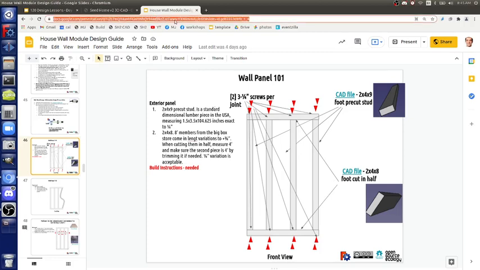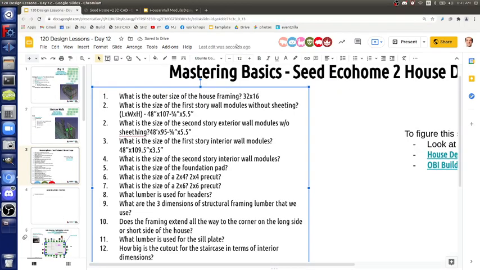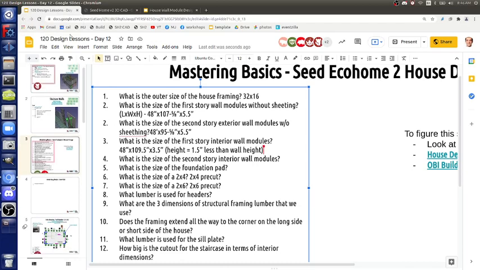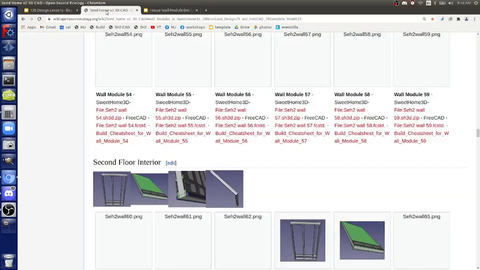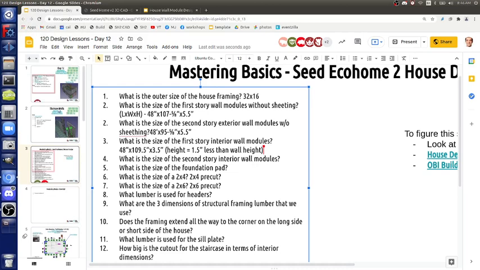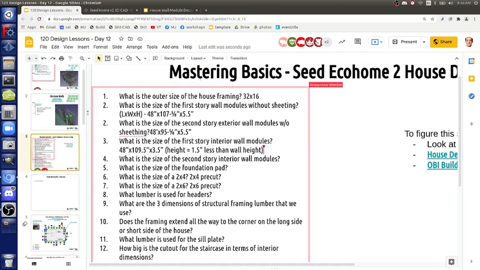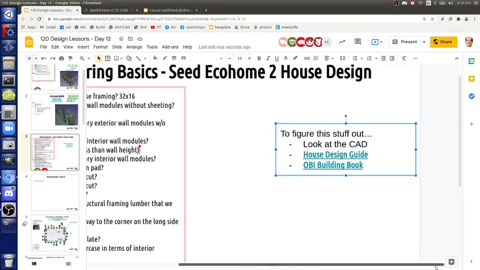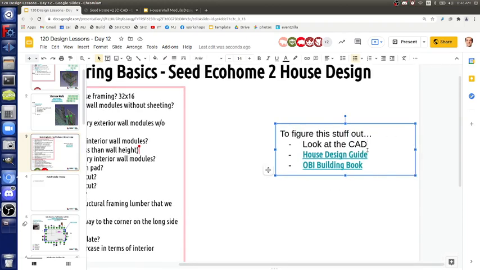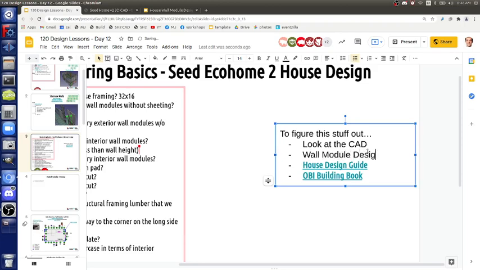So I'd say actually the best, most directly relevant link is under this page. Okay, so how's the wall module design guide? There.